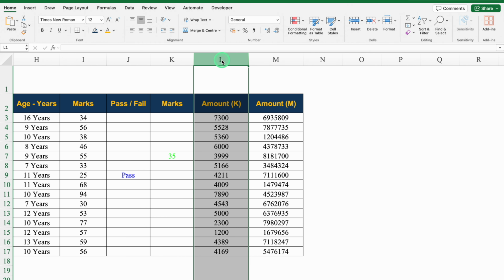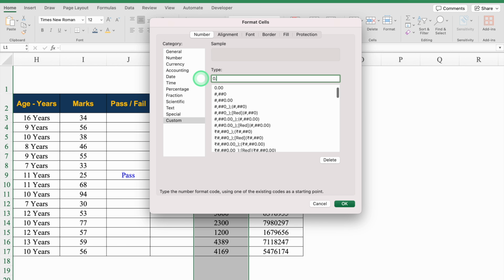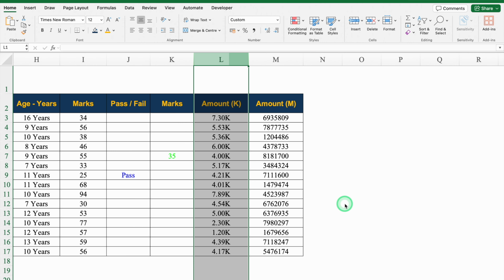We'll press Ctrl 1. We'll go to custom. We'll remove general from here. We'll put 0.00. So it's our decimals, comma, double quotes, K. K is for 1000. Double quotes close. We'll come to the bottom and we'll click on OK. Just notice, we can see K over here.